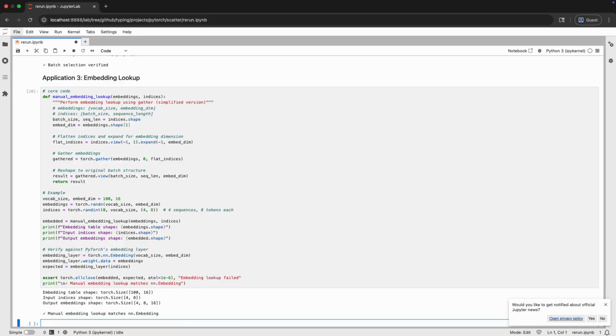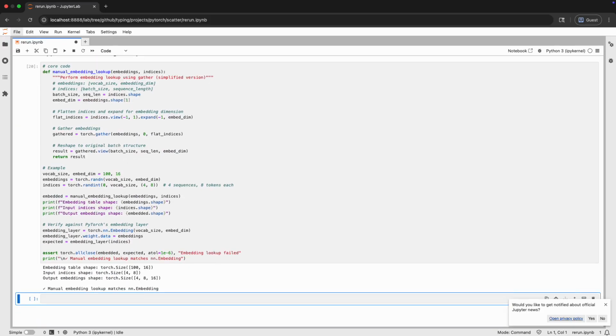Perfect. Our manual embedding lookup using gather produces exactly the same results as PyTorch's built-in embedding layer. This shows that gather is the fundamental operation underlying embedding lookups in neural networks. Understanding this helps you appreciate how transformer models and other NLP architectures efficiently retrieve word representations.